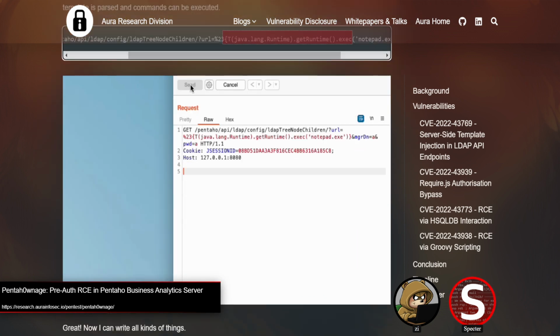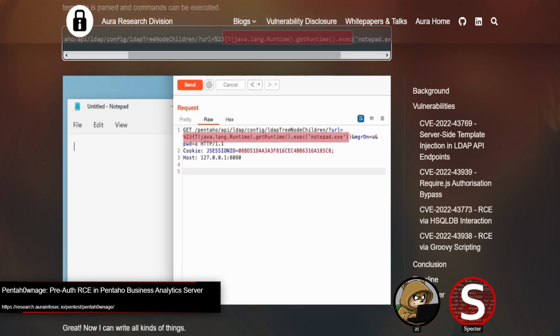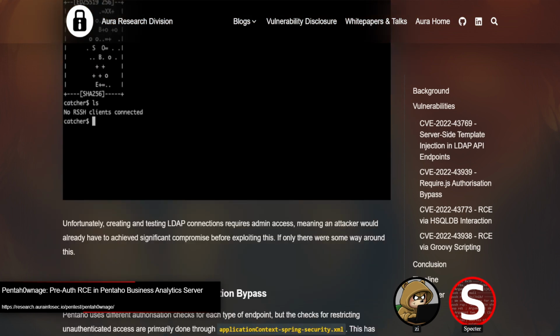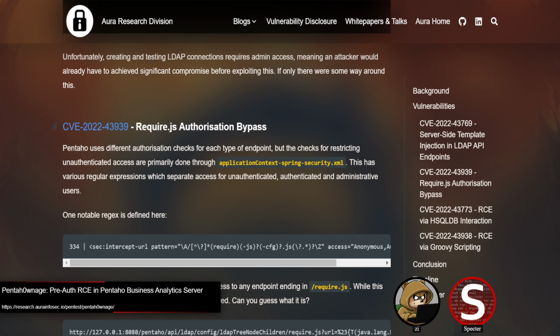Except there is also another bug that can be chained with this, which is the second one, and it's an auth bypass due to allowing unauthenticated requests to access any endpoint ending in require.js. In most situations, this isn't a super big problem because adding require.js into the URL is going to break it. Except in one notable case. Of course, it's that same LDAP endpoint we just talked about.